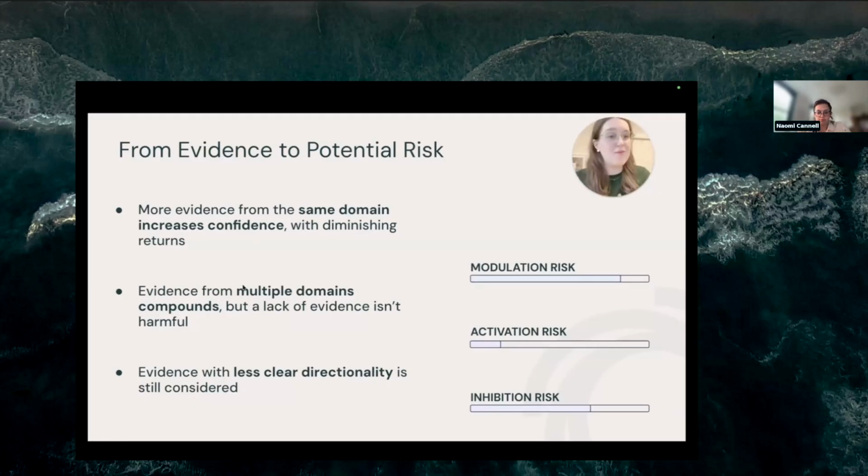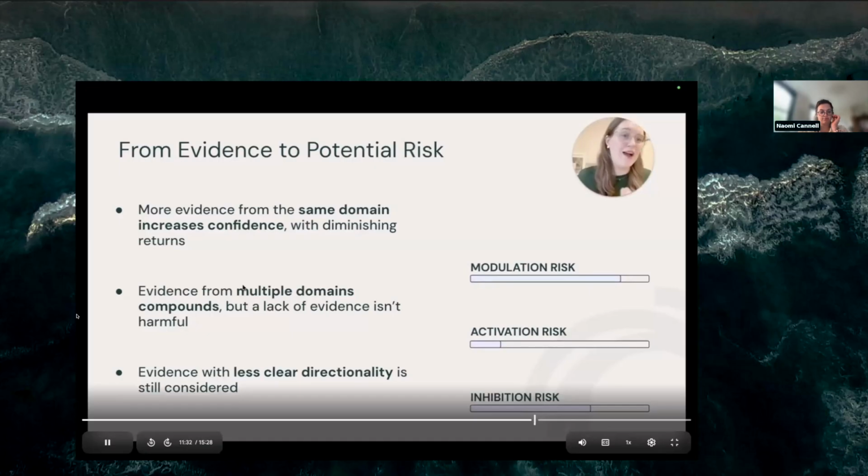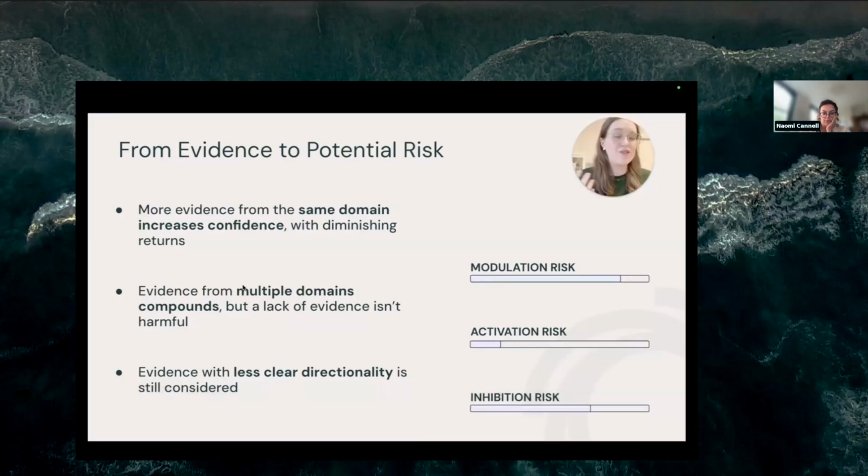Secondly, and more importantly, evidence from multiple different domains compounds to increase our confidence. So when we have orthogonal signals from, say, clinical and genetics, that's a stronger support than just from genetics or clinical alone. On the other hand, though, we know we don't have a complete view of the data. It might be that, for example, there are no clinical trials for this target, or there are no GWAS studies for this phenotype. So in that case, when we have this lack of evidence or missing in a domain, it doesn't harm the score. It doesn't reduce our confidence. But when we have multiple different types, we have stronger confidence.